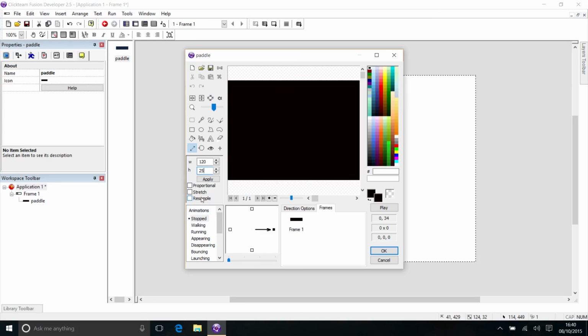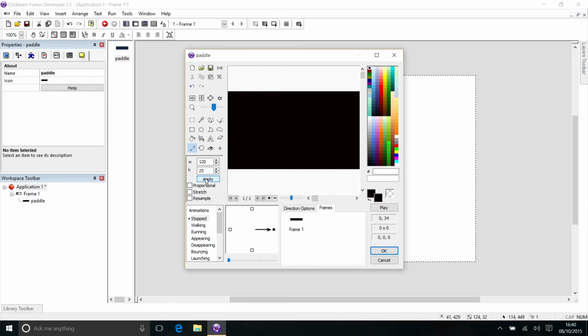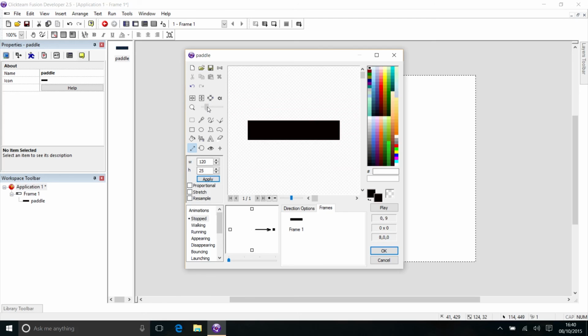And the resampling is all about anti-aliasing, which you don't need to know too much about at this point. But try it with and try it without, and you can always use the undo button if you don't like it. And I'm going to click apply, and be careful to make sure you click apply, otherwise it won't do it. It doesn't do it automatically. Now that it's slightly bigger, I'm just going to zoom out.